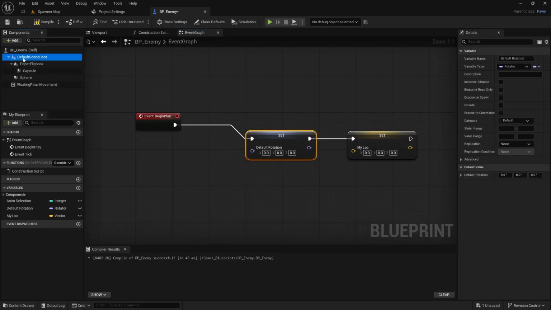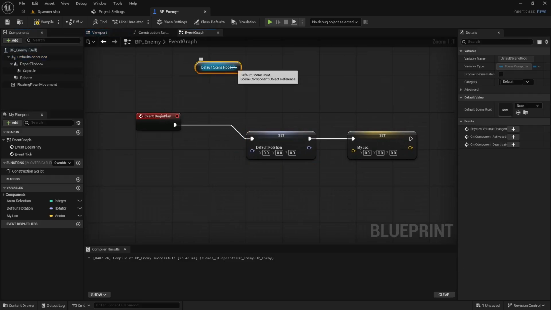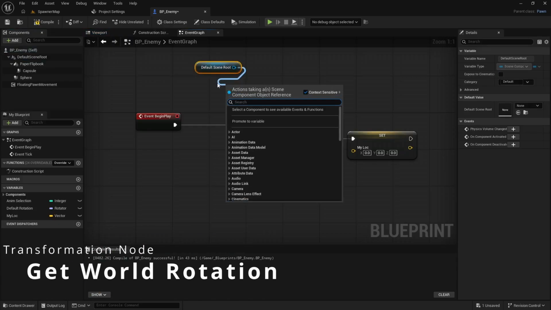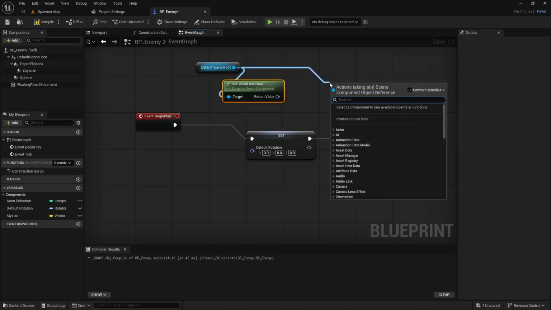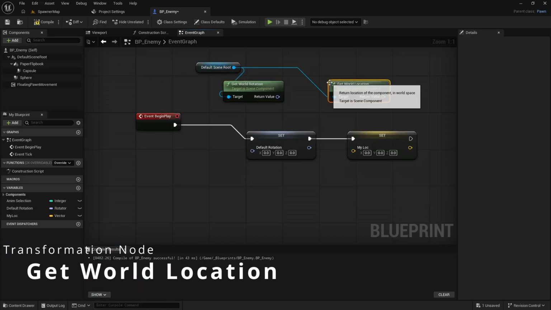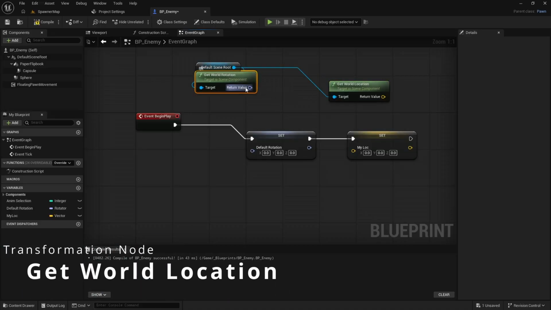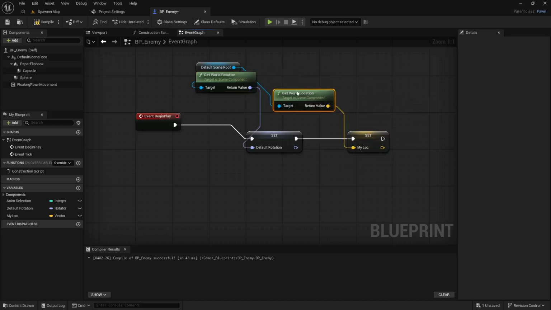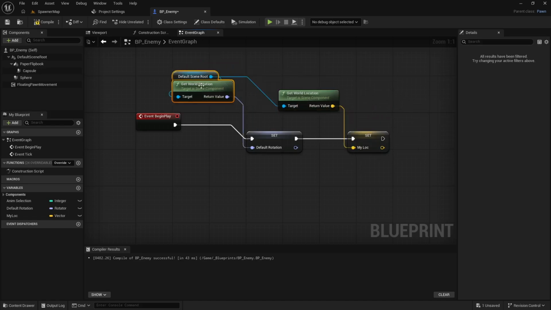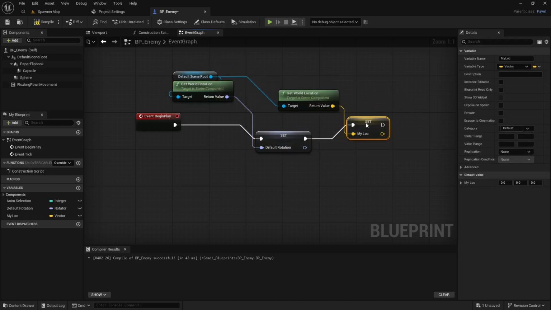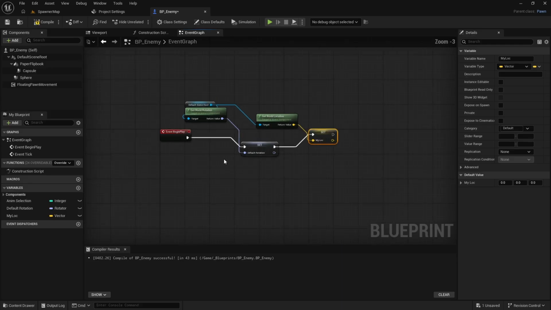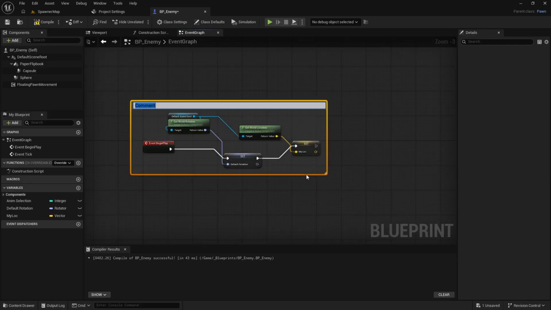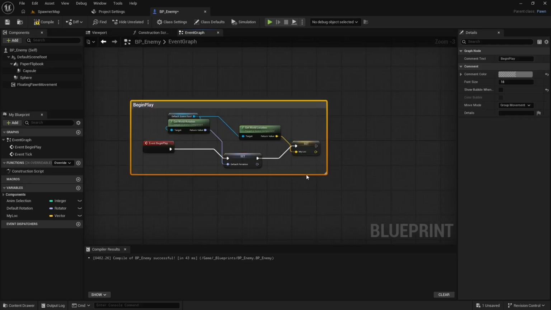Now we can use our default scene root because that is the parent of everything in this enemy blueprint. And I can do 2 things. I can get the world rotation, and I can pull off that and get the world location. The rotation goes into the rotator. The location goes into the vector. So if I hook this up like so, hopefully this makes sense. Then we can highlight everything, press C to comment, and this is our begin play.